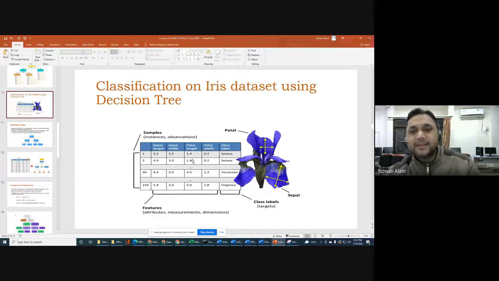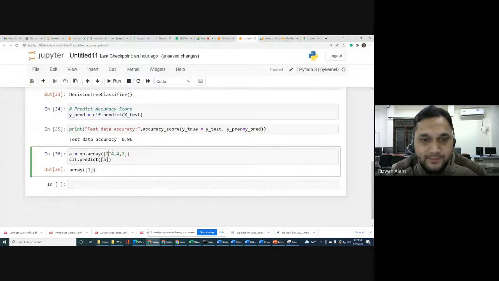For example, if you want to know the class label for the first record, actually 5.1, 3.5, 1.4 and 0.2, let me put those values. 5.1.